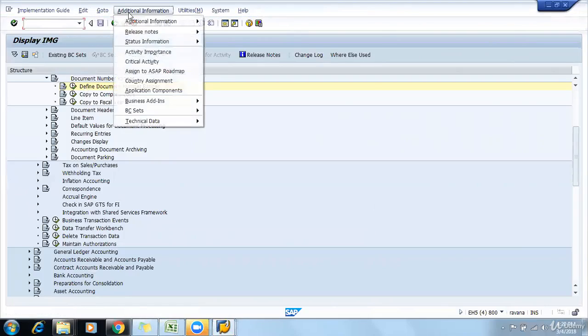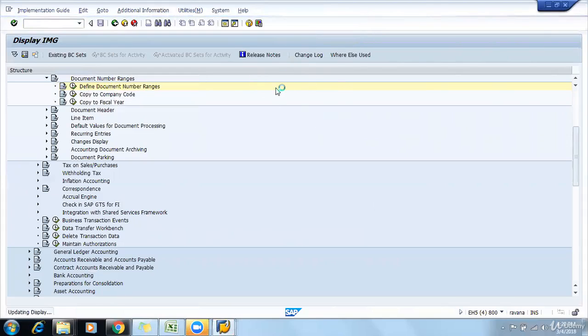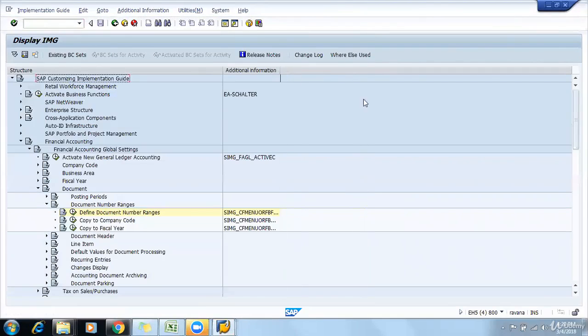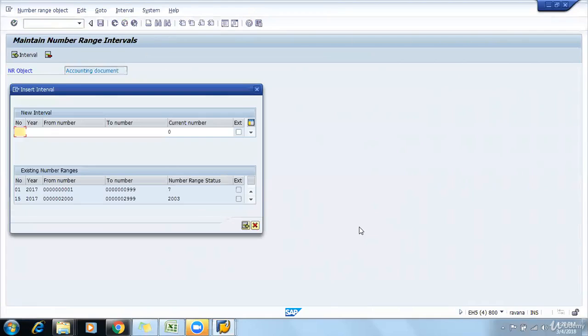I can show you the T code for this. Where the system takes me is FBN1. I can directly use a T code and land there. Look, FBN1. This is a very common T code. 9001. I generally use space to see what value is already there. Click on intervals, insert interval.